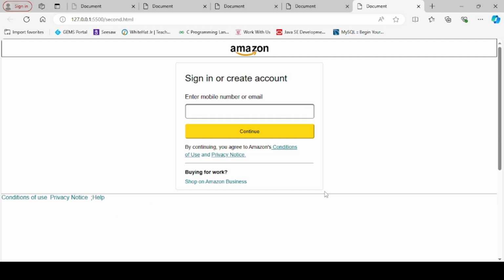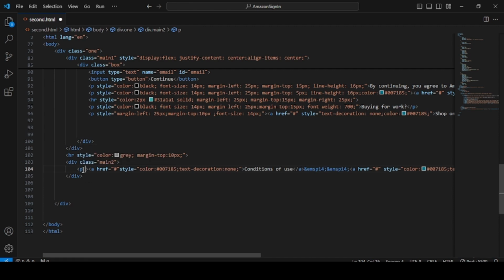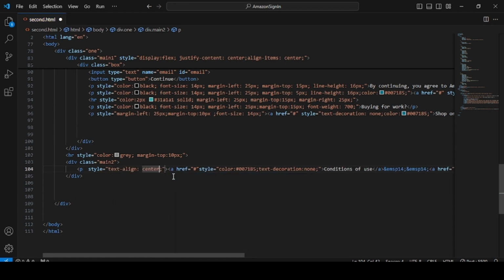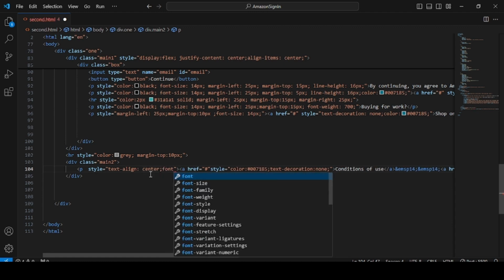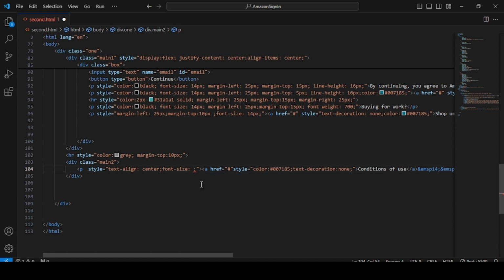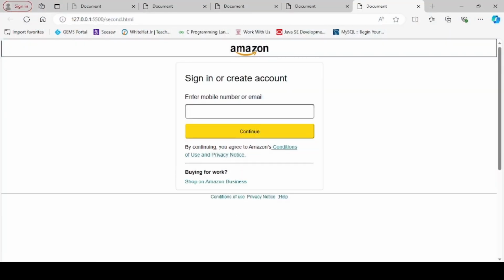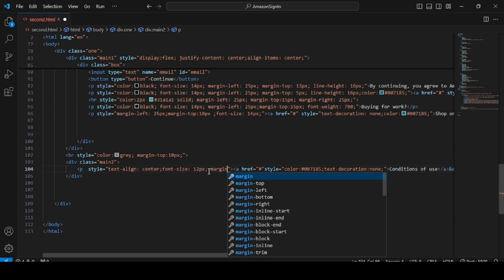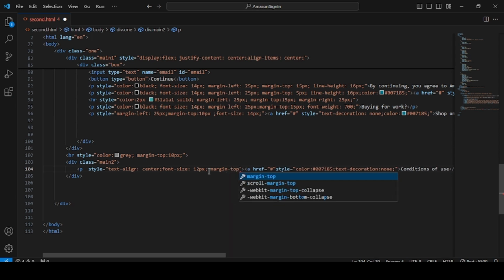So this is our text. Now we need to put it in center, and next we have to reduce its font size. So to reduce font size here, we are going to give p style equals to, and here it is text align to center, then is font size. Here we are giving font size of 12 pixel, and we need to give margin from top as well because right now it is looking like this. So here margin top, and here we are giving it as 15 pixel. Save.